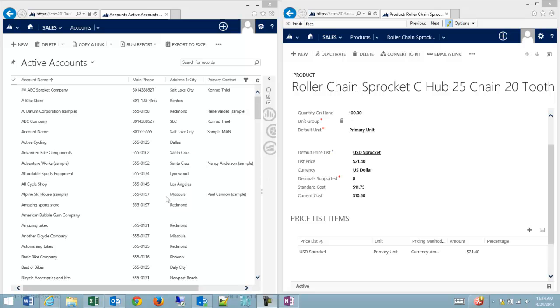How do I go about adding products into the dynamic CRM system? On the right hand side you'll see I already have one product set up in my CRM system. It's a roller chain sprocket with 20 teeth, but maybe I have a new product out that's 25 or 35 teeth. How can I go about that?